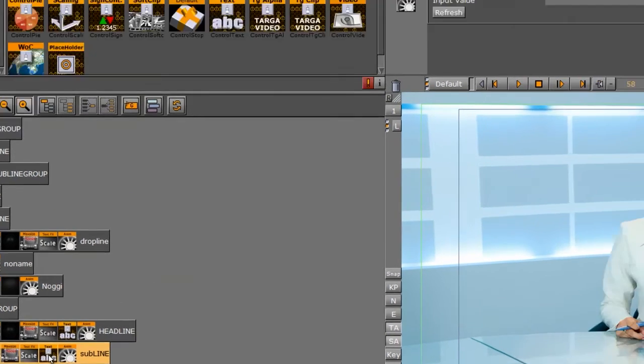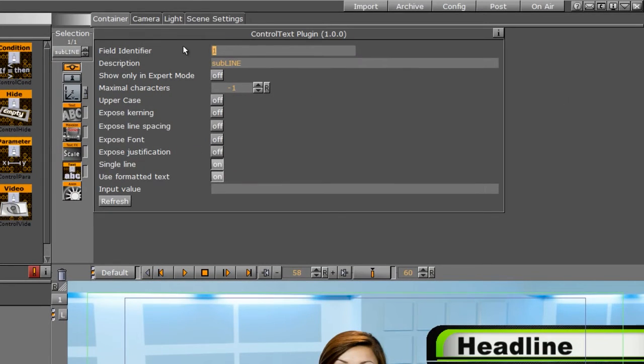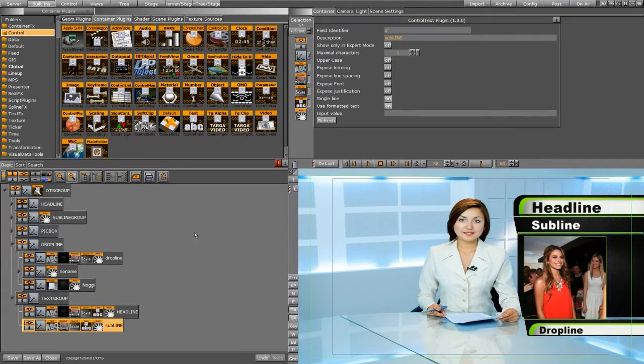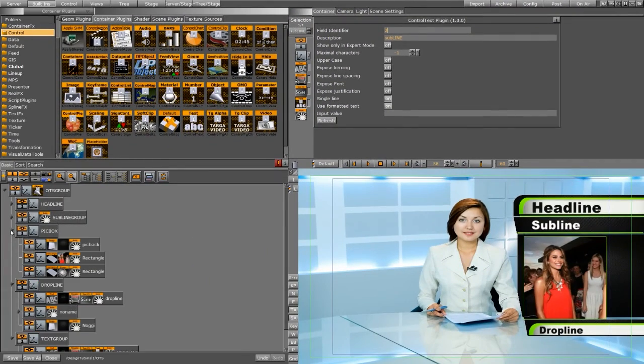I'm going to click on that to go into the editor. I'm going to change the field identifier to 2, and the description is subline, so that's fine. I'm going to leave the default settings on this as well. Now the third thing that I want to swap out is this picture.